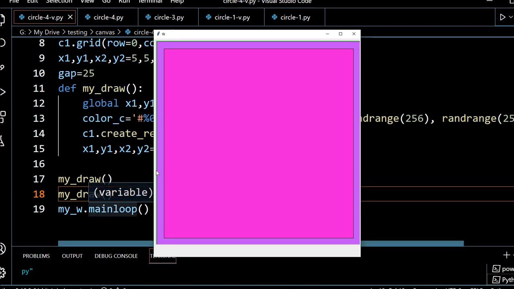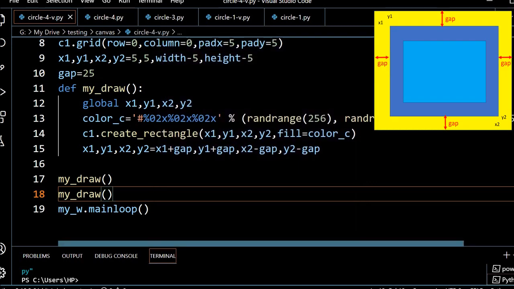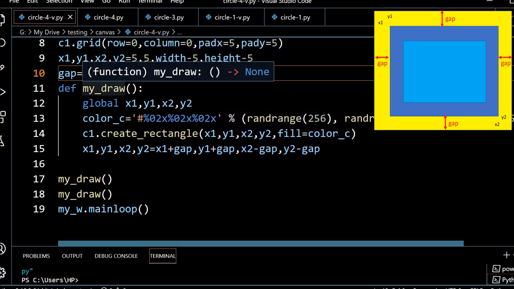Now the third time I call, I will get another rectangle. Fourth time, like that. You see this: x1 y1, earlier x1 y1 was here, now I have added to x1 y1. But what about x2 y2? This has reduced. It was here, so I reduced it by the gap, and this gap is 25. Everywhere it is 25, in all directions. I can increase it also. Let's put it at 50, so you can get it.